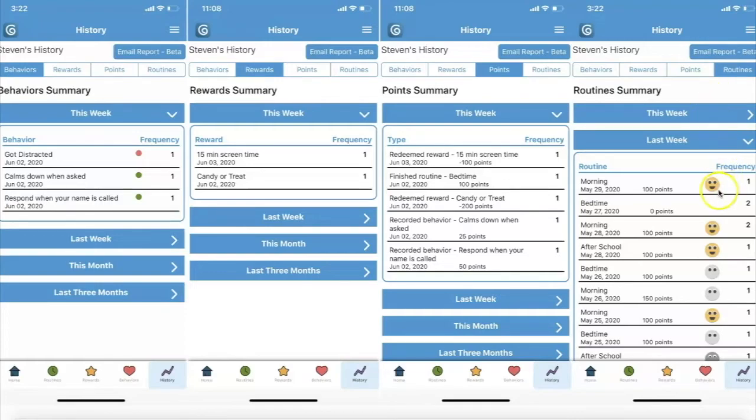After every routine completion, we ask your child how they feel. We do this because neurodiverse kids, especially those with autism, often struggle to identify and express their own emotions. By tracking their inputs, parents and therapists are better able to understand how their child is feeling throughout the day.